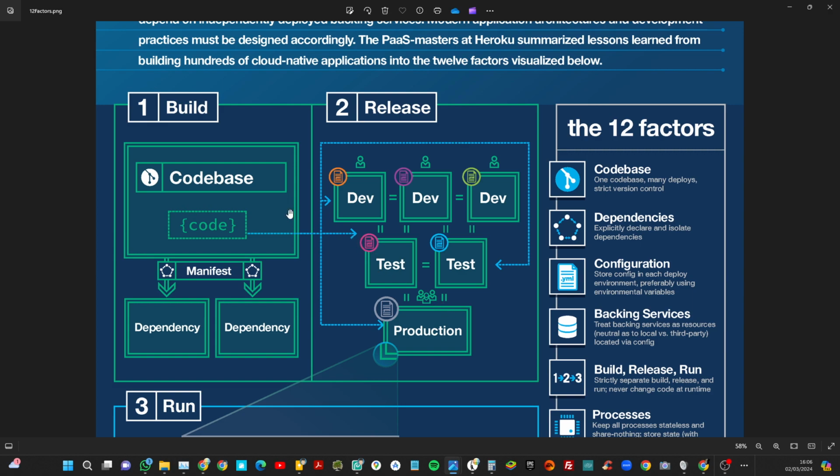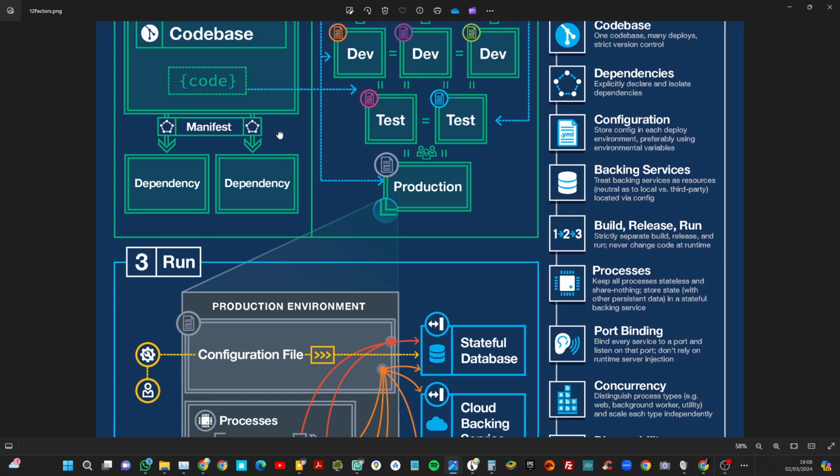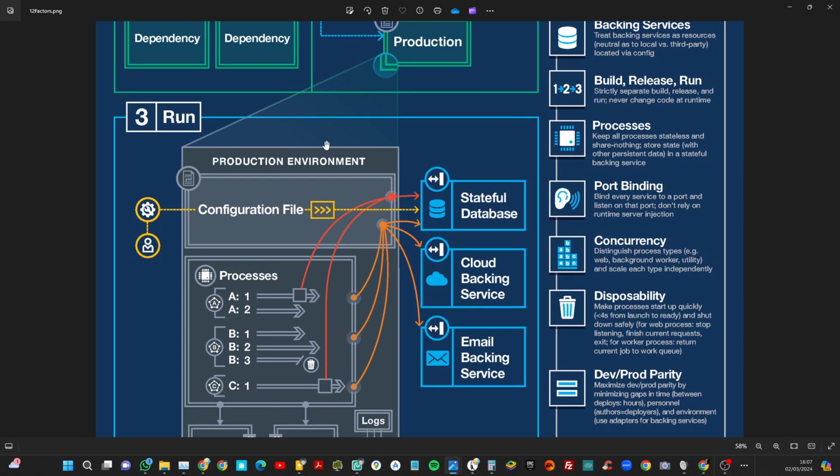So whenever the artifact passes the build phase, it typically should have the exact same signature, the same exact content, from the dev environment to the test environment until reaching the production environment. So the second step is releasing the artifact. Okay. The third step is to actually run this artifact.